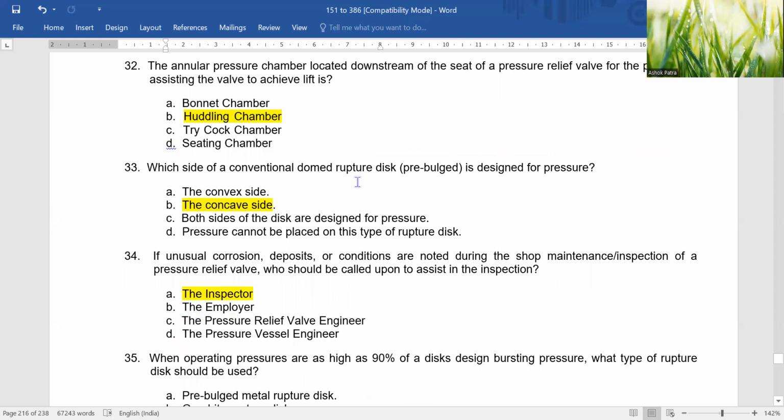Which side of a conventional domed pre-bulged rupture disc is designed for pressure? The concave side.